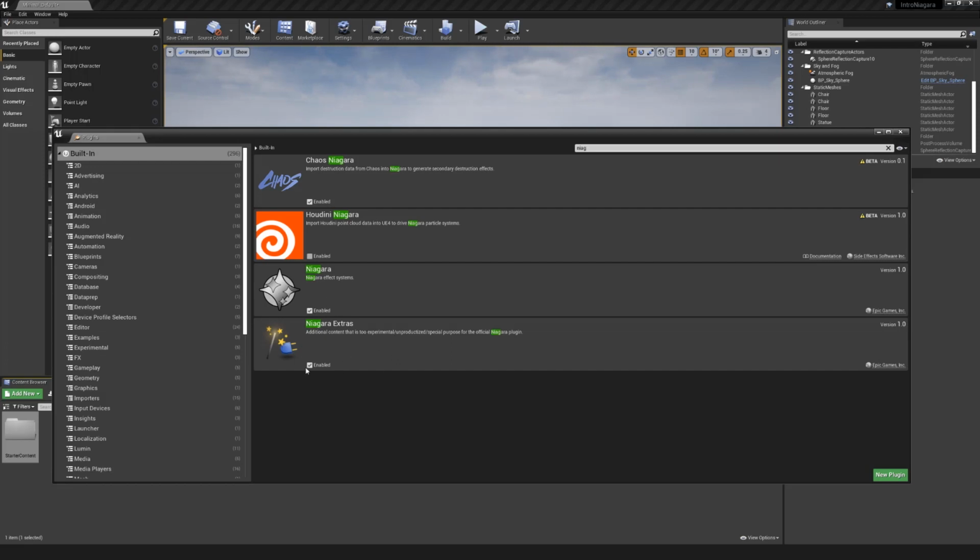And if you click on any of these, you'll need to restart the editor. So this is all set. After you get restarted, if you need to, just come on back.